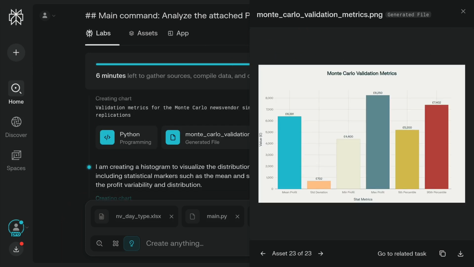So it's generated some results as it's been going along. So we can see here the mean profit, maximum profit, percentiles, etc. It's saying these are validation metrics, but I guess I would be expecting some form of comparison. Maybe I'm expecting too much.